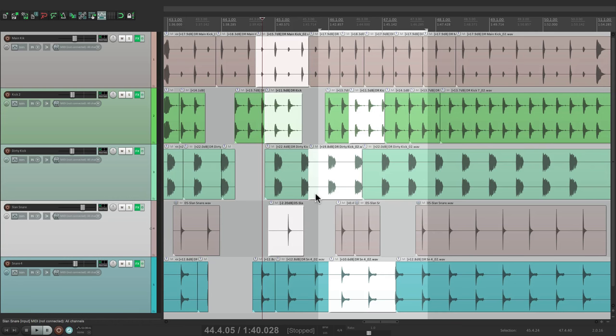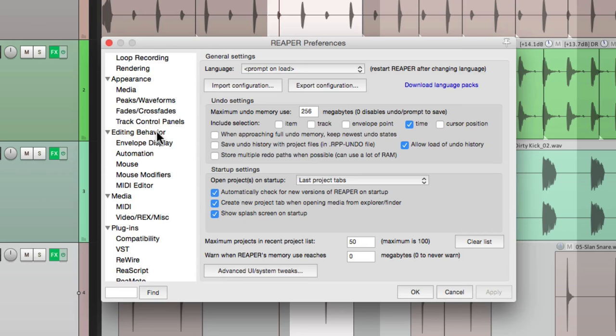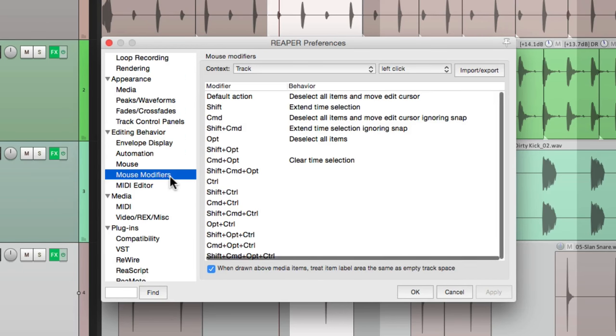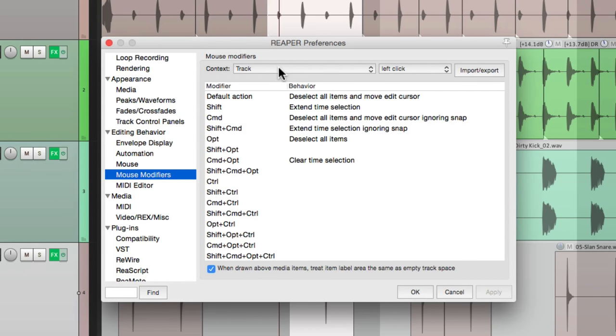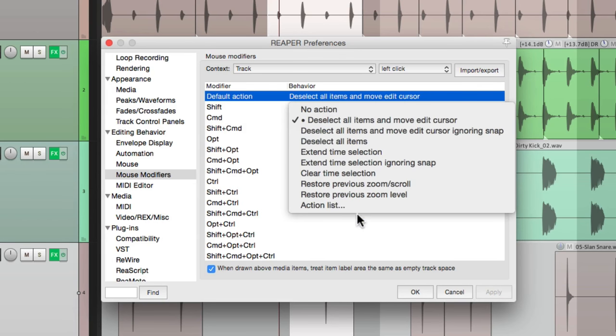Let's go to our preferences. And down over here, under editing behavior, we have our mouse modifiers. And if we go to track for a context and left click, by default, if we click anywhere in the empty area of our track, it's going to deselect all the items and move the edit cursor. What we want to do is just move the edit cursor without deselecting the items. And if we check through the options, there really isn't one. But we can get around that with this trick.